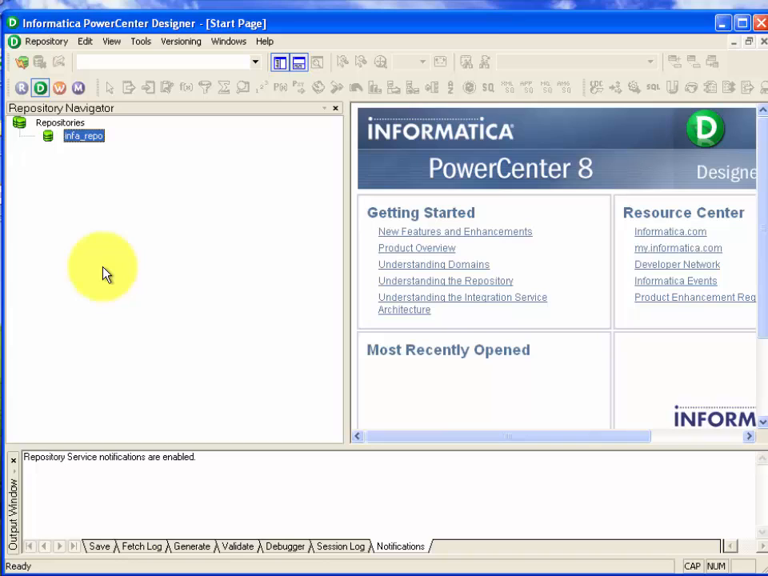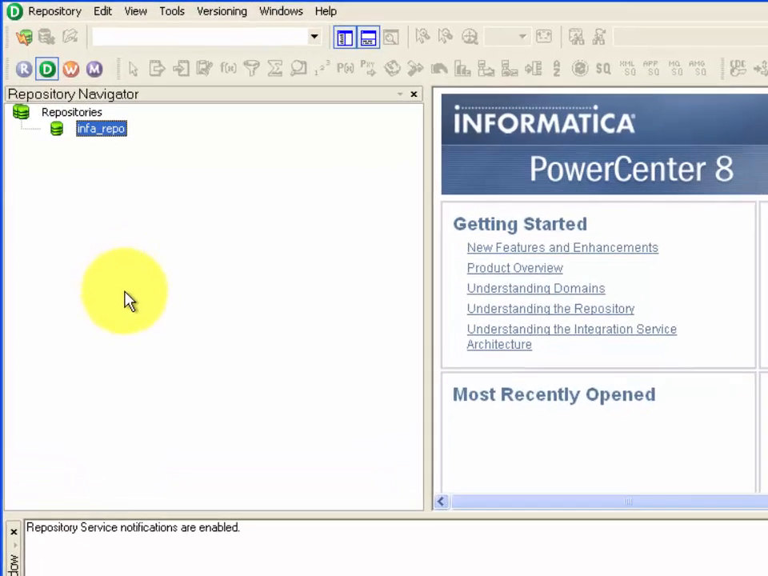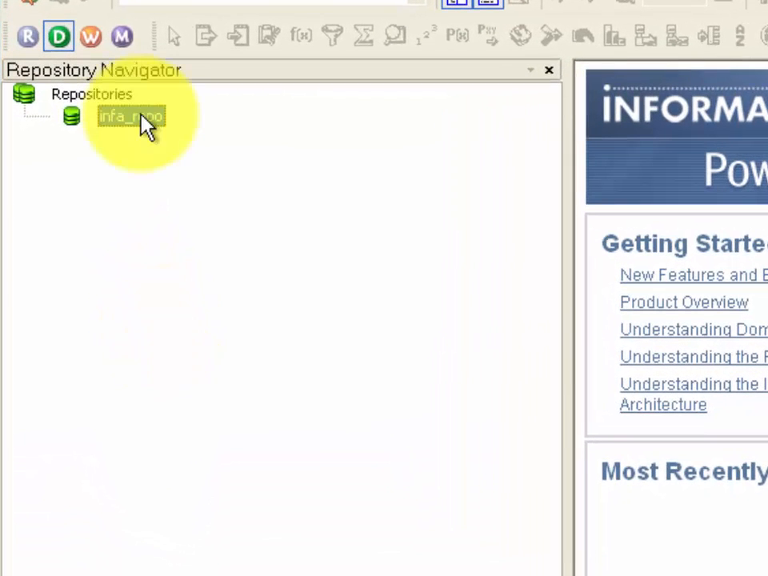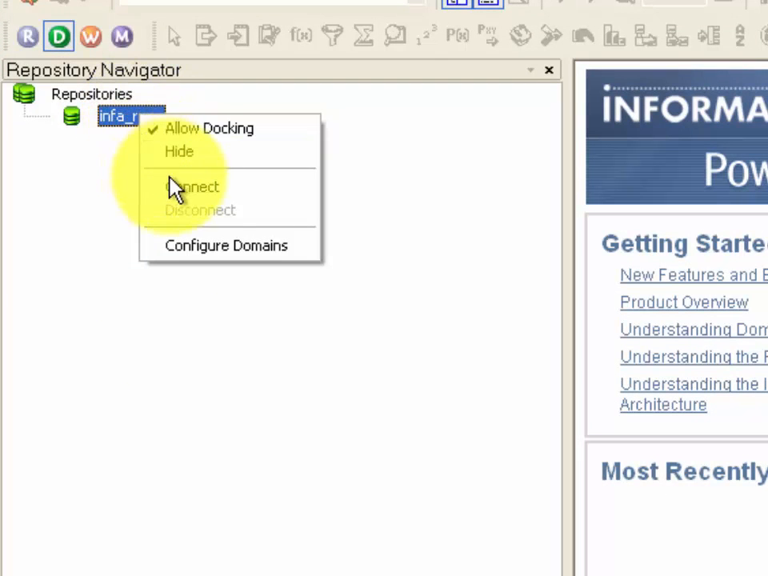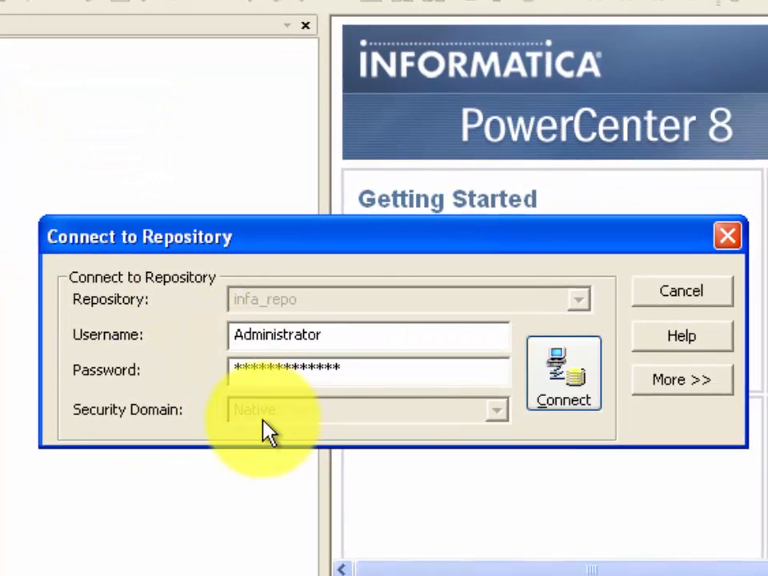Now it is time to log in into the repository. I have my own credential. If you want to get your credential in particular environment, then you need to get it from Informatica administrator of that particular environment. I will right click on the infra_repo and then click connect. I typed username and password and now click connect.